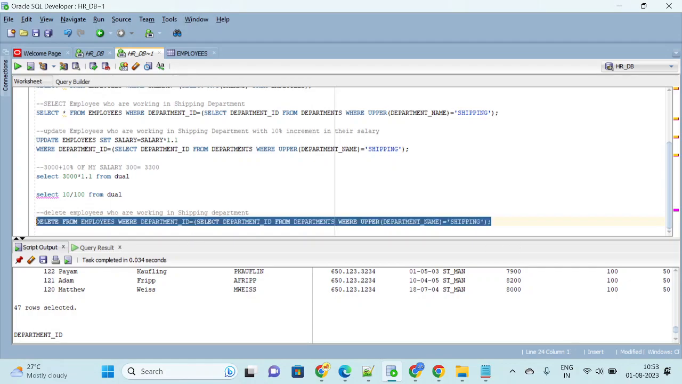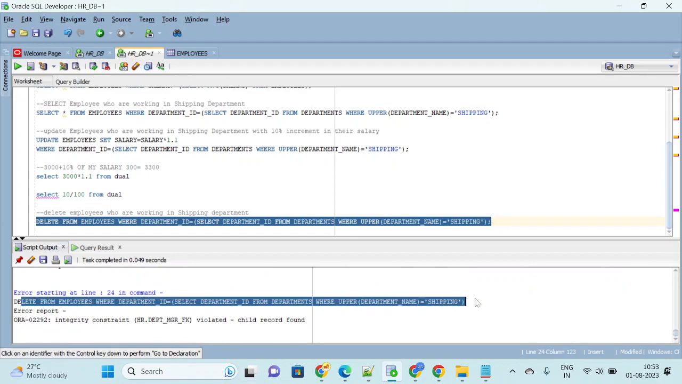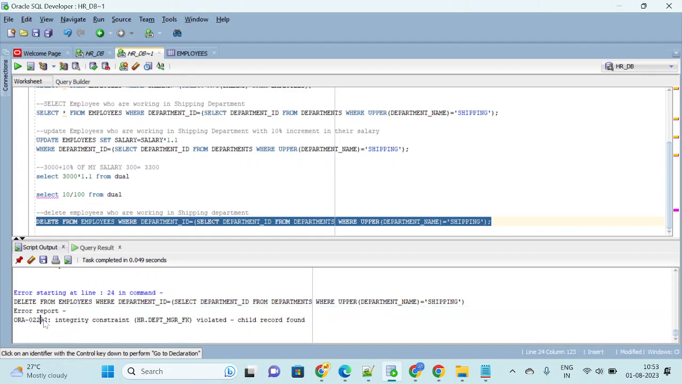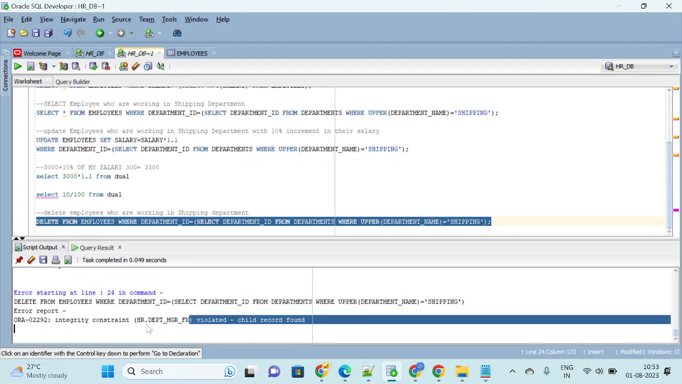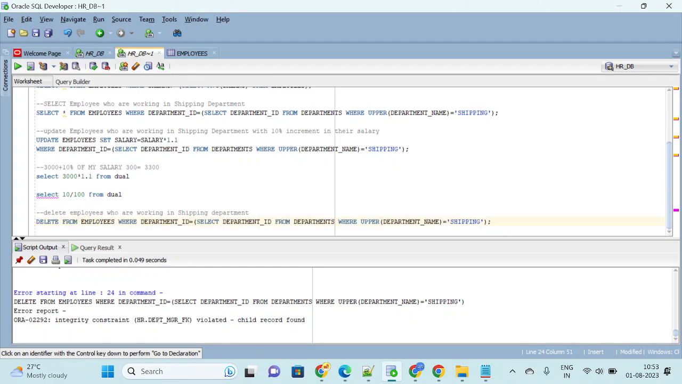Okay, now I am deleting this one. Delete from employees where department ID equal to this. Control enter. See here, delete from this command, error report 02292, integrity constraint HR department manager FK violated. Child record found. Because of which constraint did it fail? Is it because of the foreign key constraint? But foreign key of what? The department foreign key or anything else?